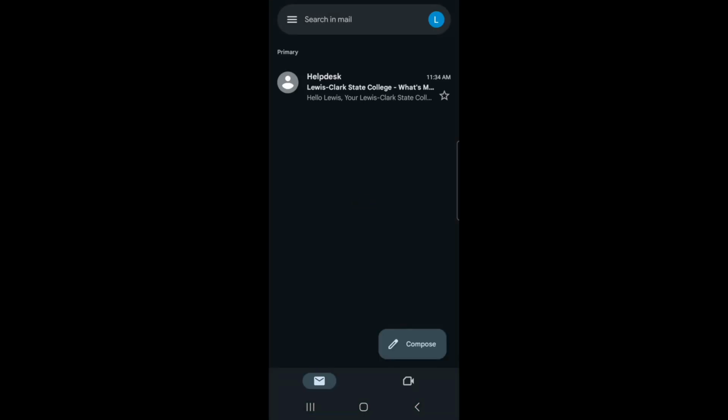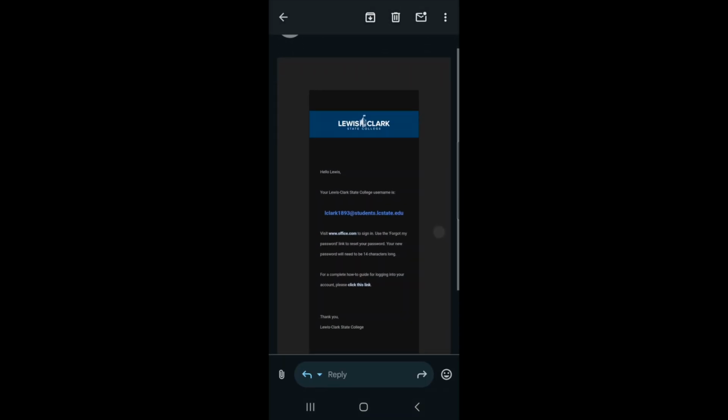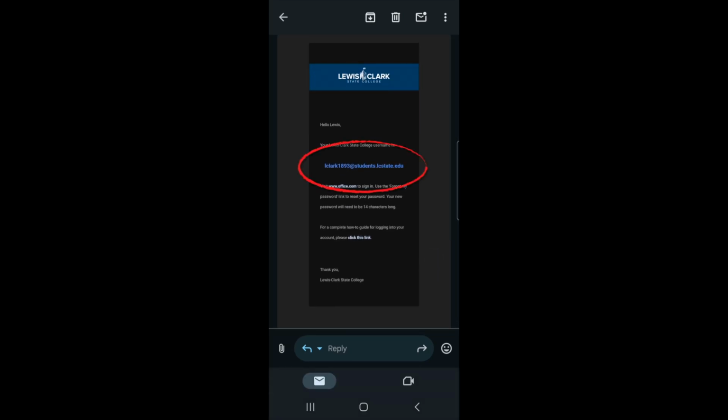If you do not see this email within 2 minutes, it may be because the email address on file does not match the email you entered. Please contact the help desk at 208-792-2231, where we will verify your identity and then update our records. The email will contain your new LC State email address. This new address is what will be needed for all LC State logins.